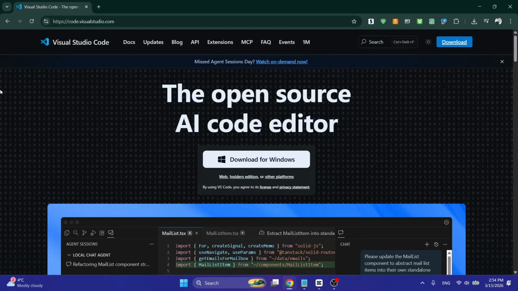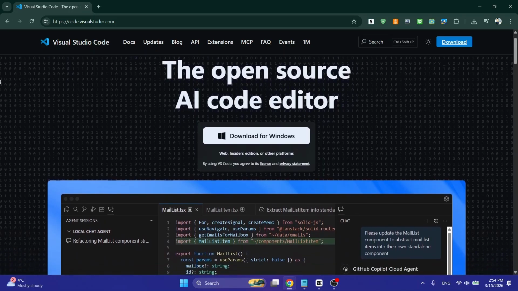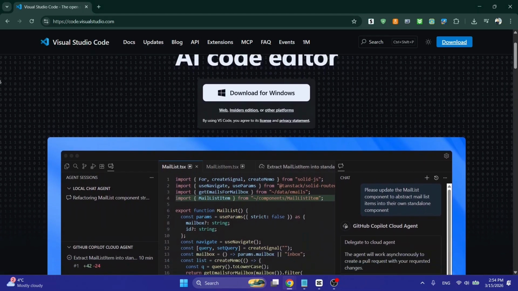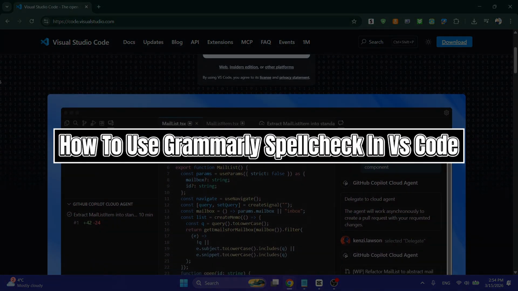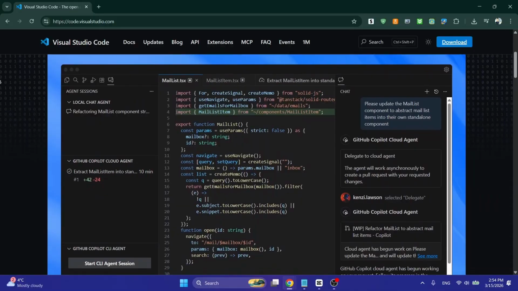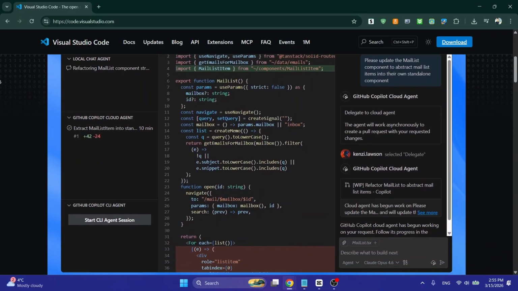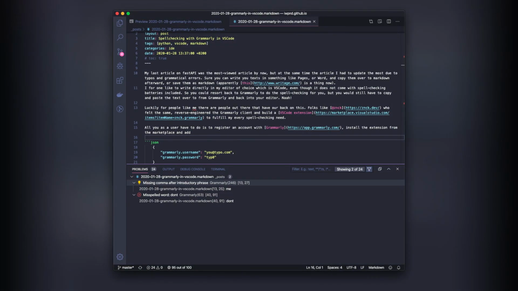Hey everyone, welcome back. If you're tired of typos and grammar slips making it into your code comments or documentation, today is your lucky day. We are bringing the power of Grammarly directly into Visual Studio Code, so you can catch those mistakes right alongside your linting errors. Let's get right to it.